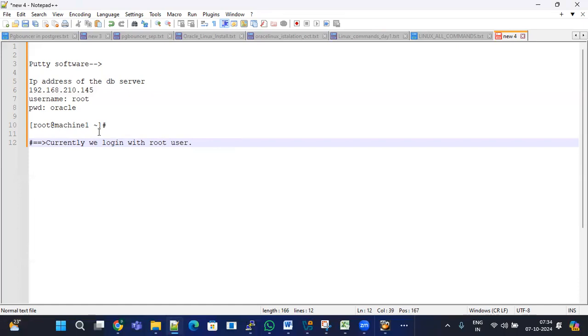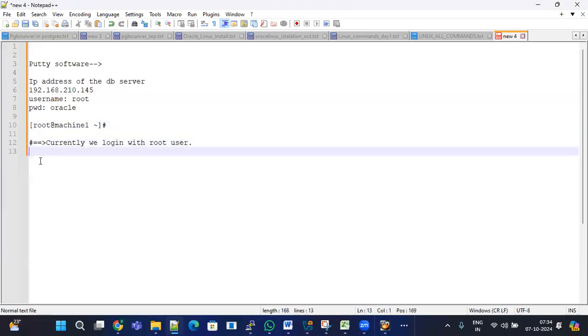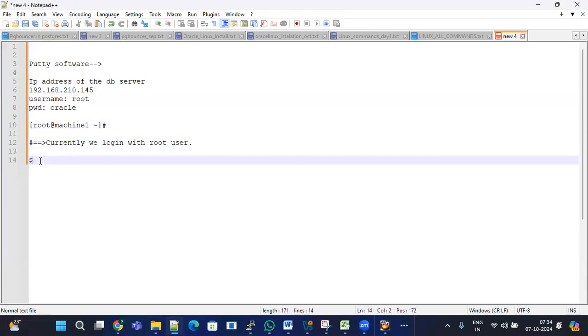If you log in with some other user, not the root user, then in that case it shows you a dollar symbol like this. Instead of hash, if it is showing a dollar, it means it's not a root user, not an admin user. You logged in with some other user. The username is displayed here.